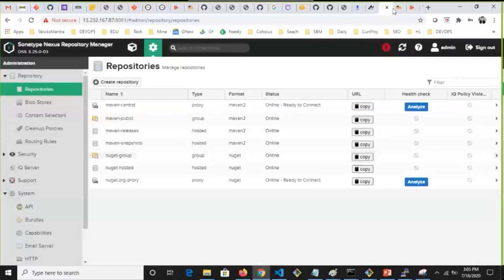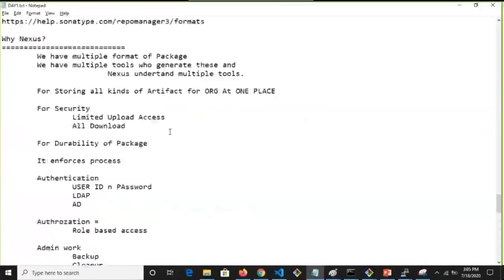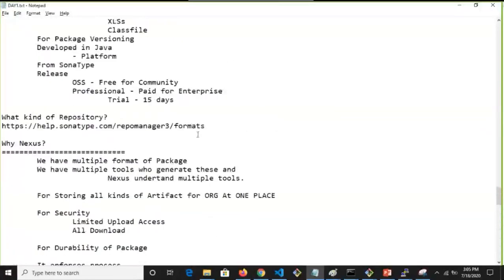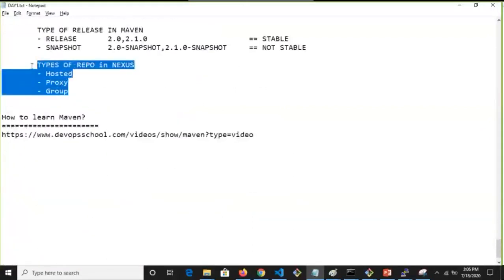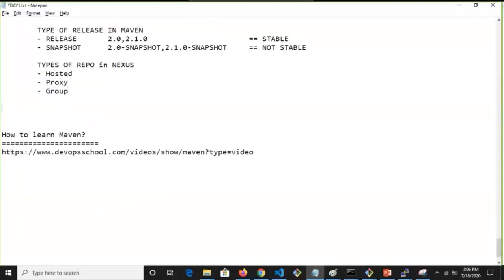When I say package type, then please refer to this one, package format. But when I say repo type, then we refer to this one. So please understand the meaning of keywords. Okay, I always request you all to look at the meaning of the keyword.